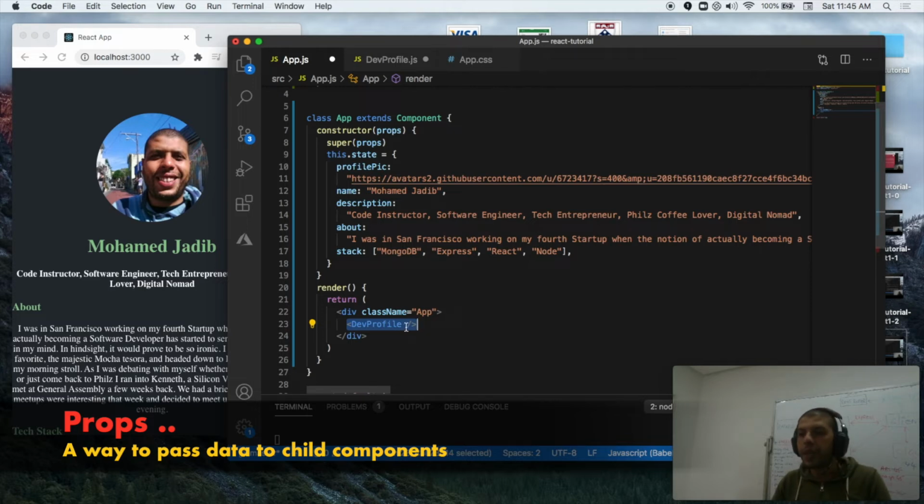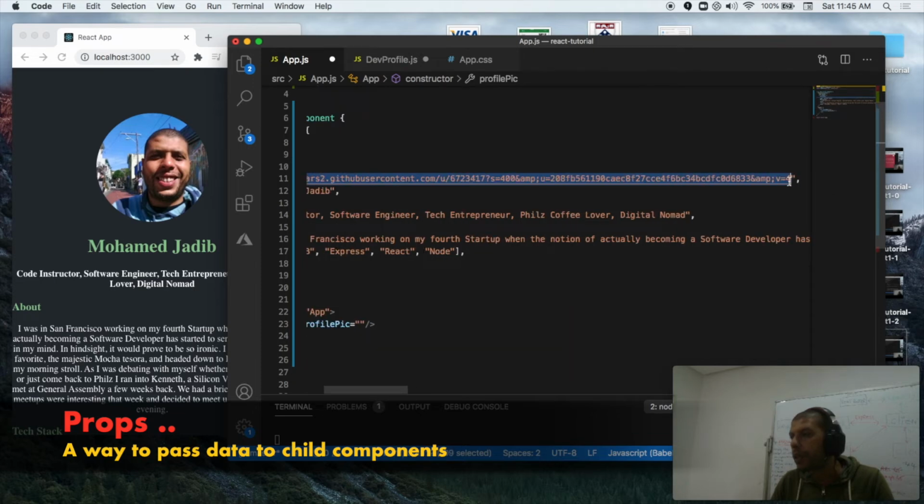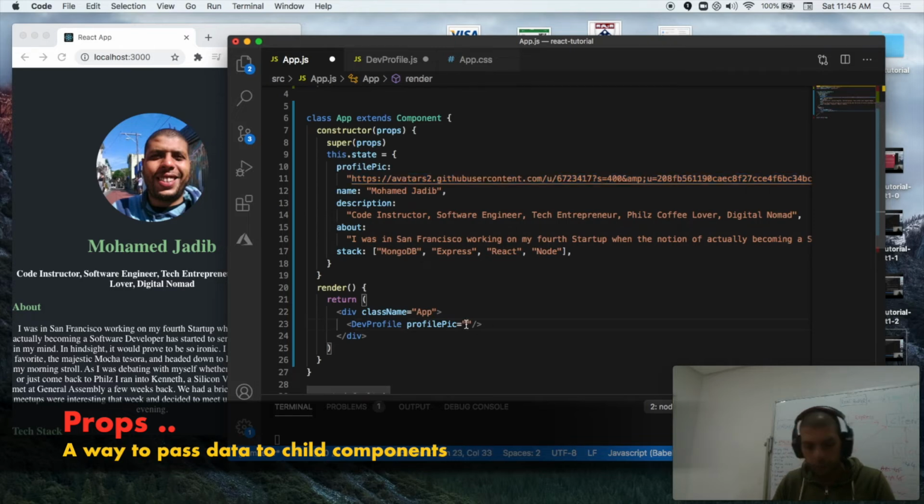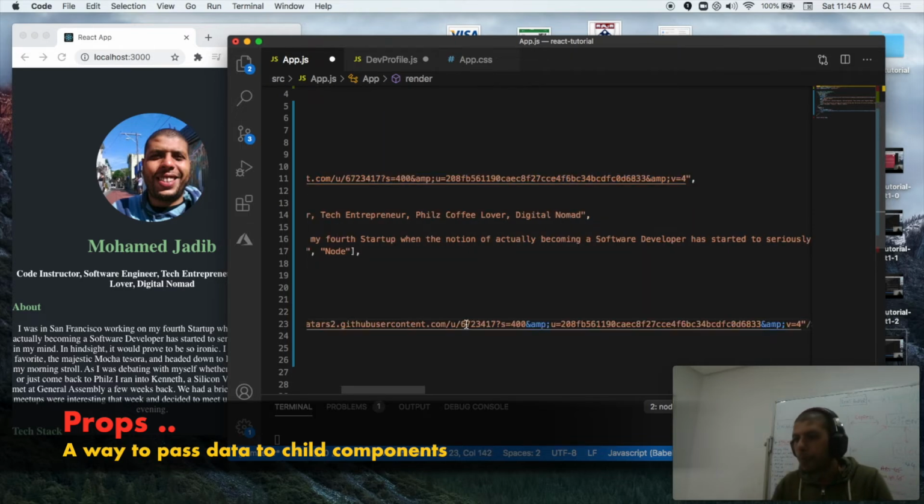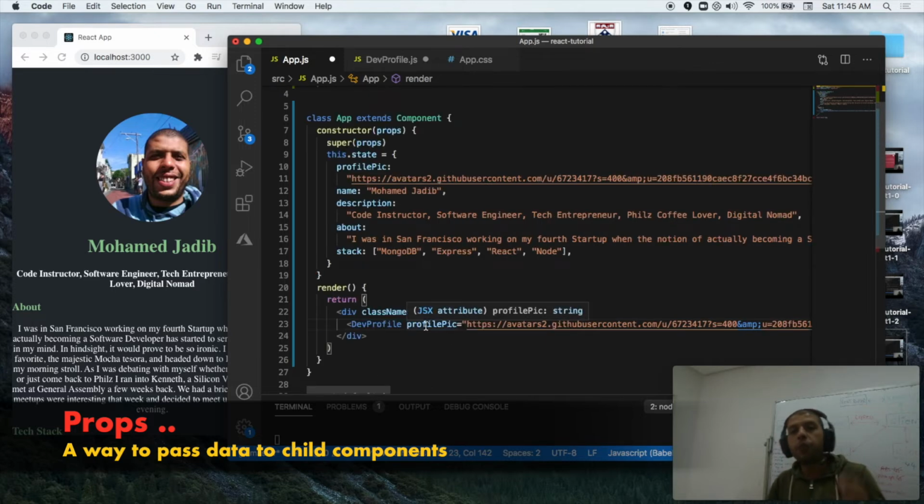And the way we can do that is, for example, down here, we can pass a prop. Now, for example, let's pass in profile pic. Okay? Let's go profile pic. And then in here, we're going to drop this particular URL. Now, what we're doing here, we're rendering this component and passing it a prop.